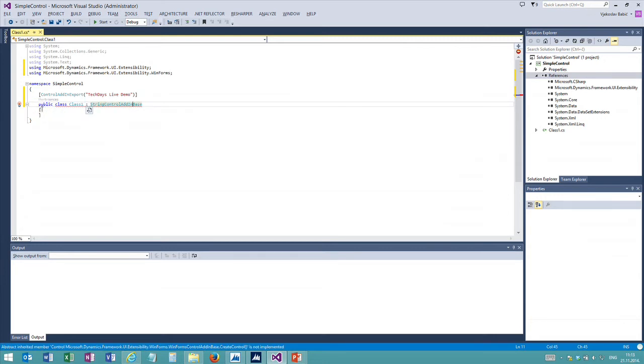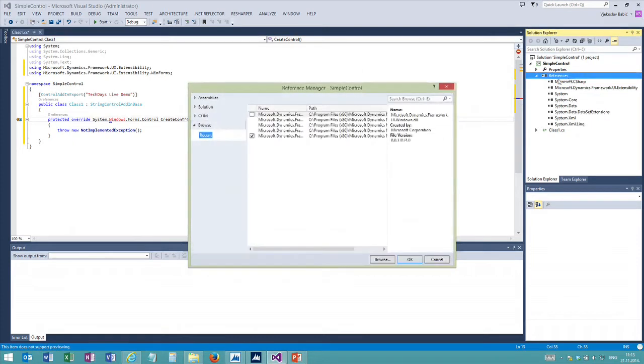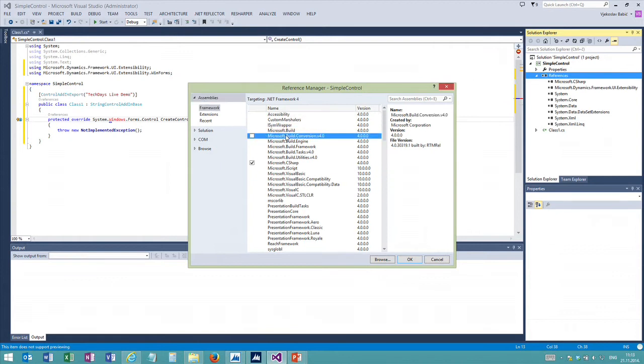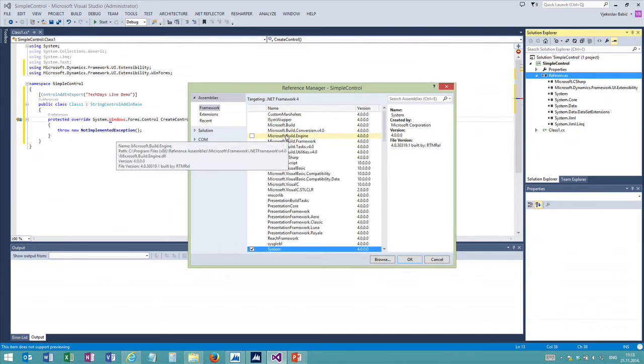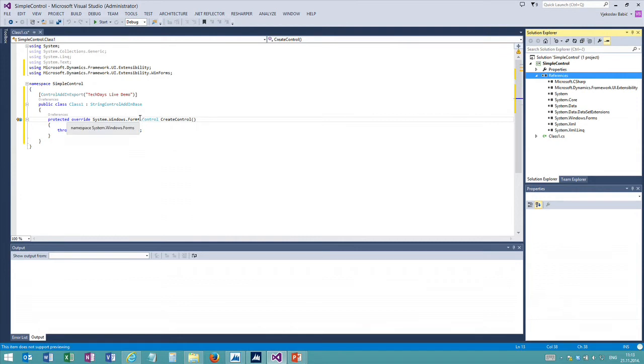So my compiler is complaining, so I need to actually add one method, which is the create control method, which returns an instance of a system Windows Forms control. You see that it's again complaining. There is one more assembly that I need to reference. I need to reference the system.windows.forms assembly, because this is a system.windows.forms application. So again, I go to references, add reference, assemblies, and then I look for system.windows.forms. I select that assembly, click OK, and now this is OK.